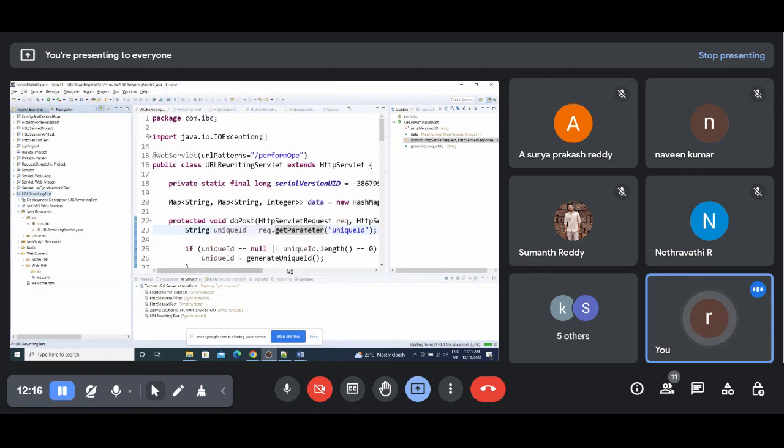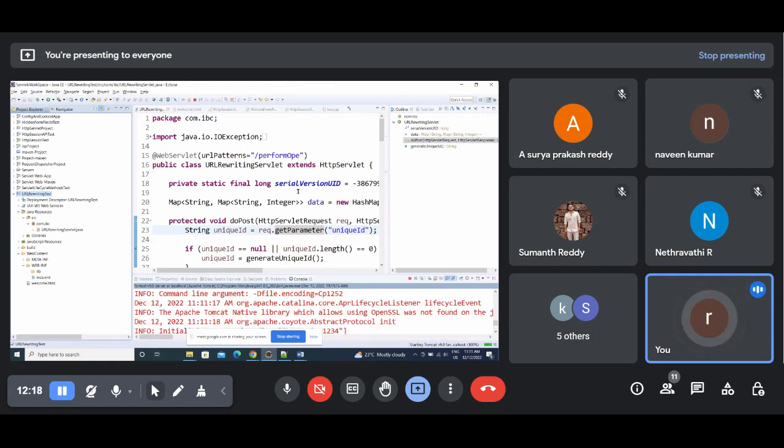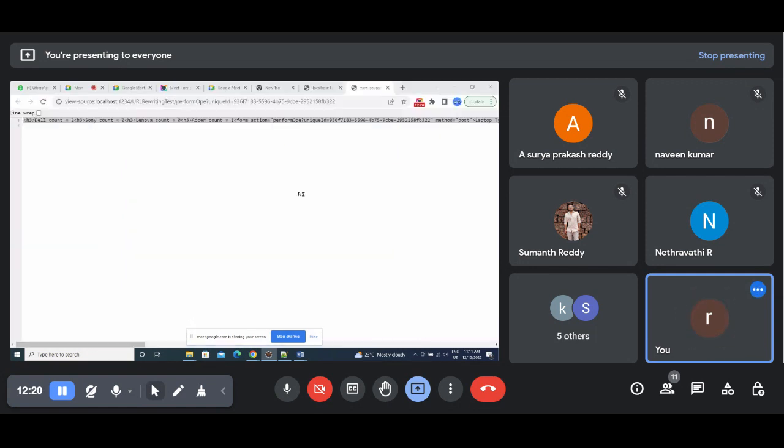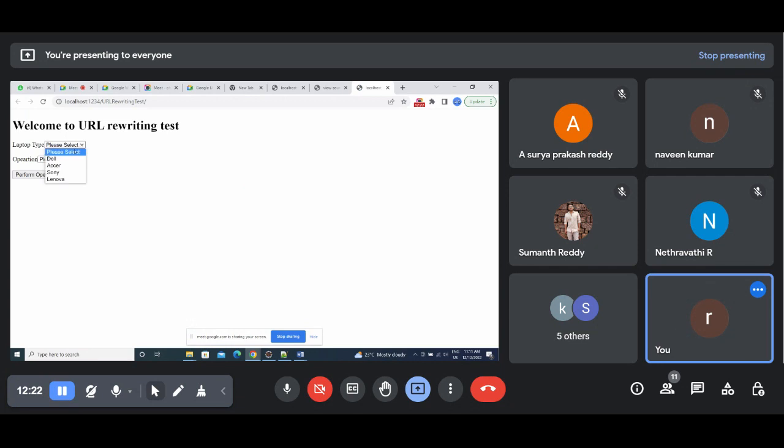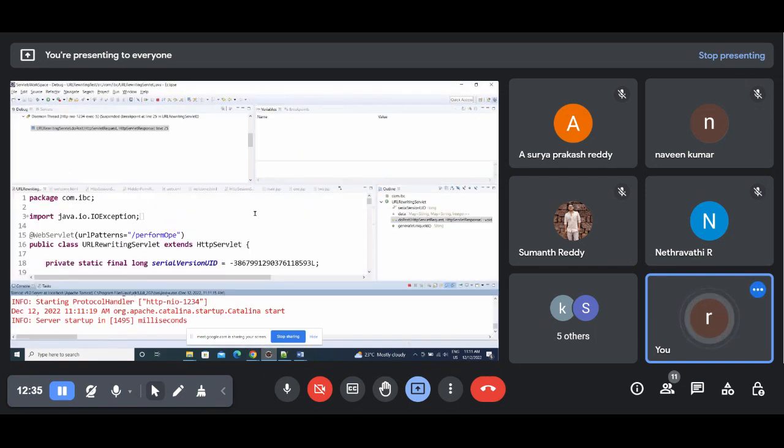This time again the data will delete, guys. Okay, now again we need to add freshly. Now let's see. First time I'm adding Dell, and the operation is add, and click on perform. Okay, this time there is nothing coming in the URL. Now it's coming to our servlet.